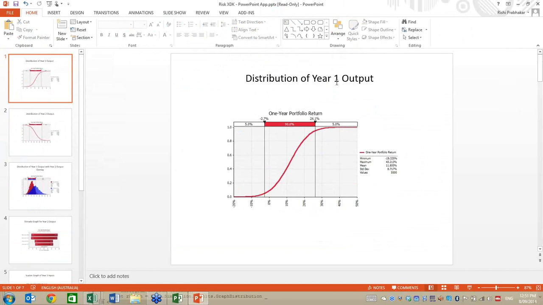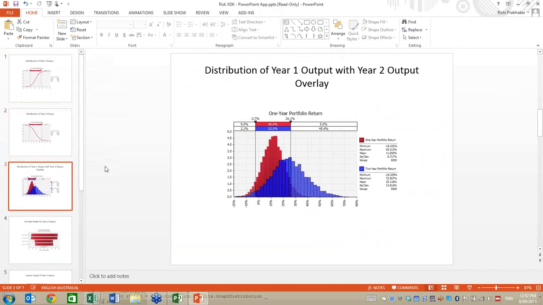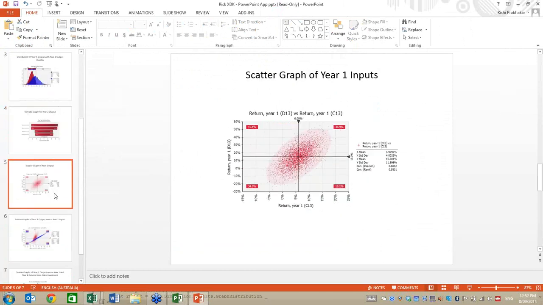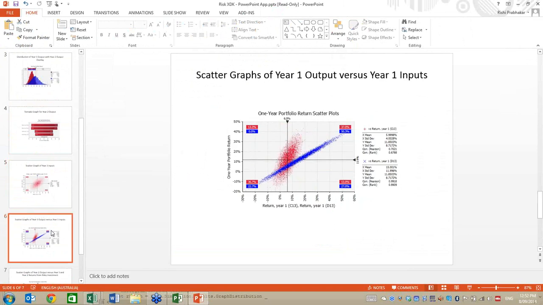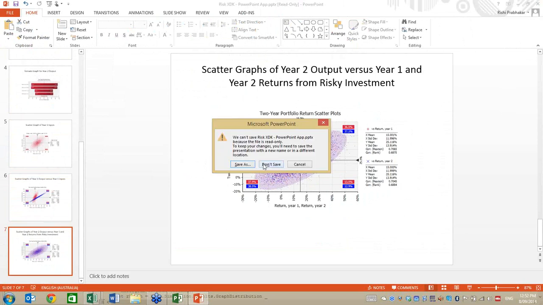If I go to the top, the title, standard S-curve for year one, descending S-curve for year two, or the 2-year portfolio I should say, overlay of those two densities, some sensitivity analysis for year two, scatter plot, overlay scatter plot, and you get another scatter plot looking at different types of returns. Okay, so there are my PowerPoint slides, run and done.